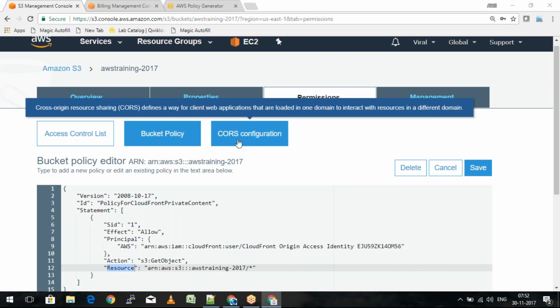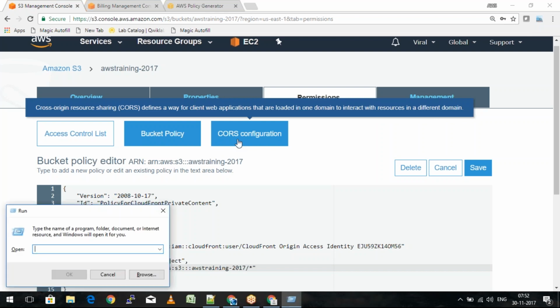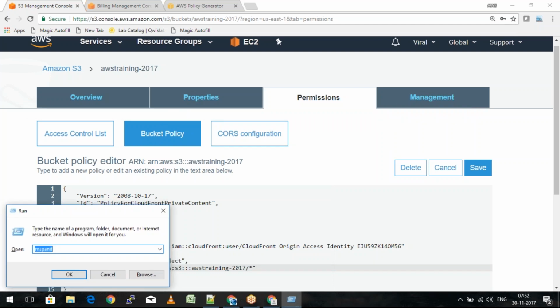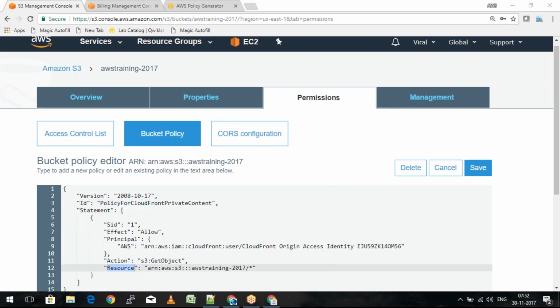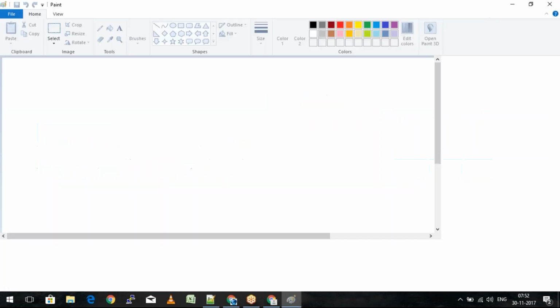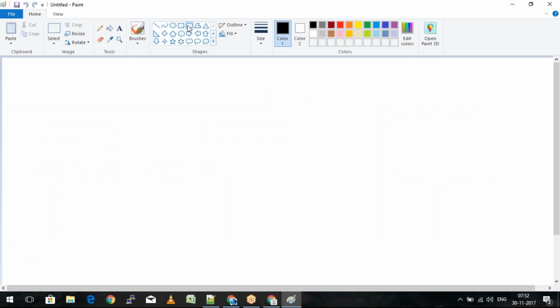So to give you a very good example here, let's say I have a lot of buckets in which I'm hosting my different set of websites. So I have 4 to 5 websites which I'm hosting from S3, and all of these buckets are actually hosting those websites.